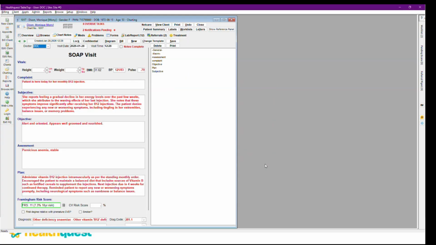This will duplicate all of the information previously recorded into the visit you've selected. The text will appear in red so that you can review the information and update it as needed. Please ensure that you remove the previous vitals and enter the ones for today if recorded.